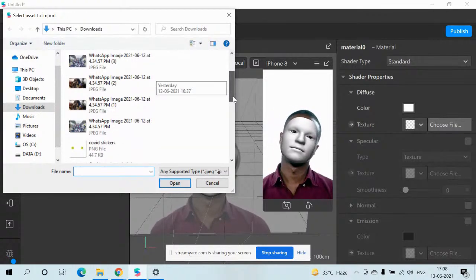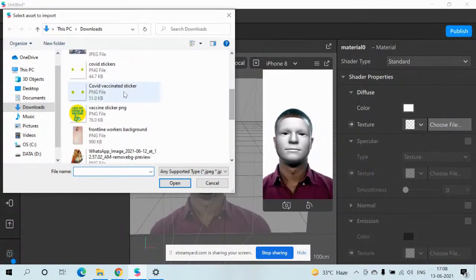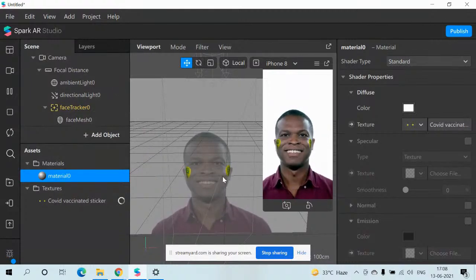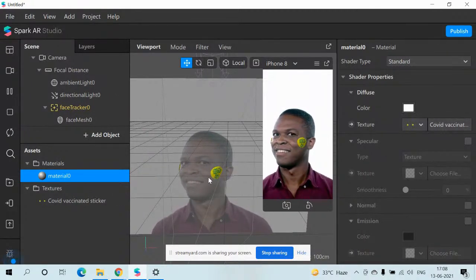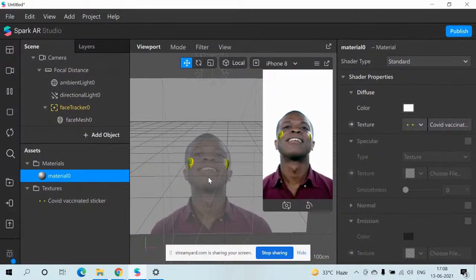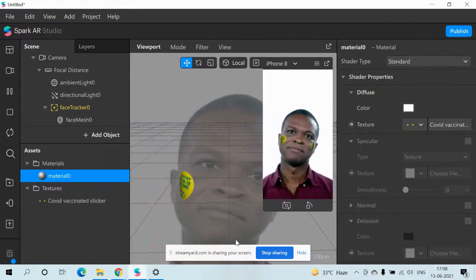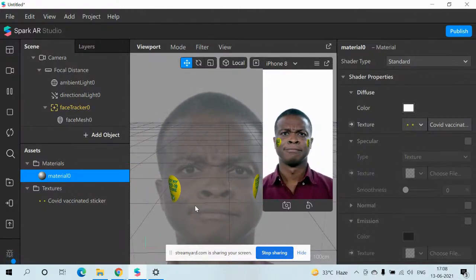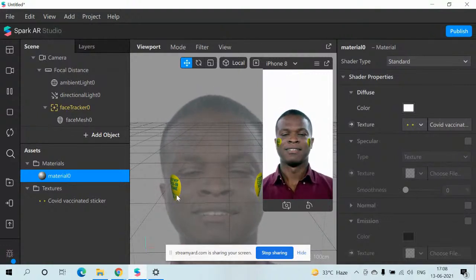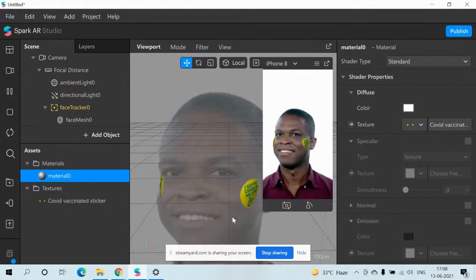A vaccinated one, I have COVID vaccinated stickers and everything. I'll just select this, all are same. So you can see the stickers have come where I wanted them. I'll just zoom in a little bit and show you how they are looking. Okay, so can you see the stickers have come and they are moving along with our real-time face simulation.